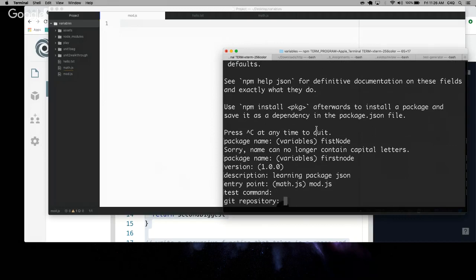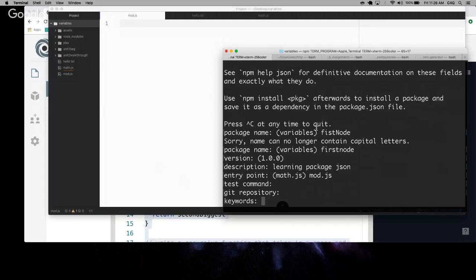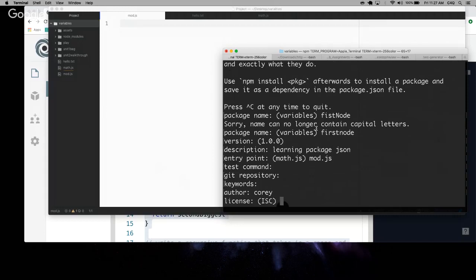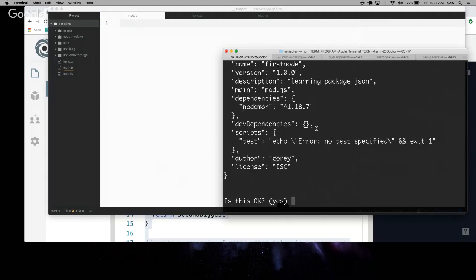Test command, not worried about this. Git repository, I don't have a Git repository set up right now. Keywords, I don't really have any keywords at the moment. Author, I guess I'll say me, Corey. Just as you fill it, license, I don't have a license.